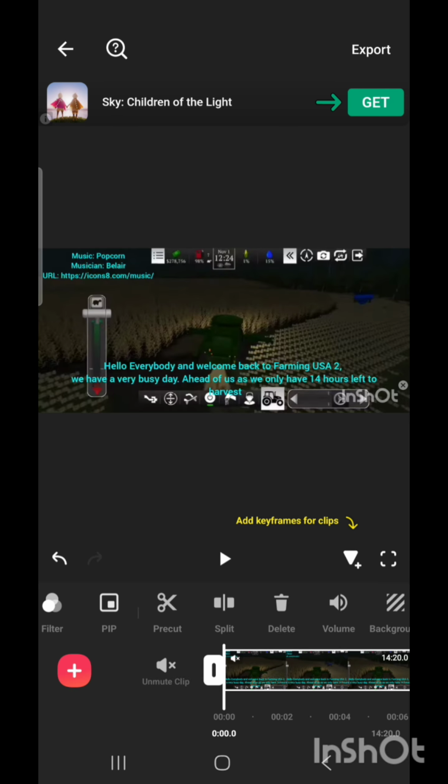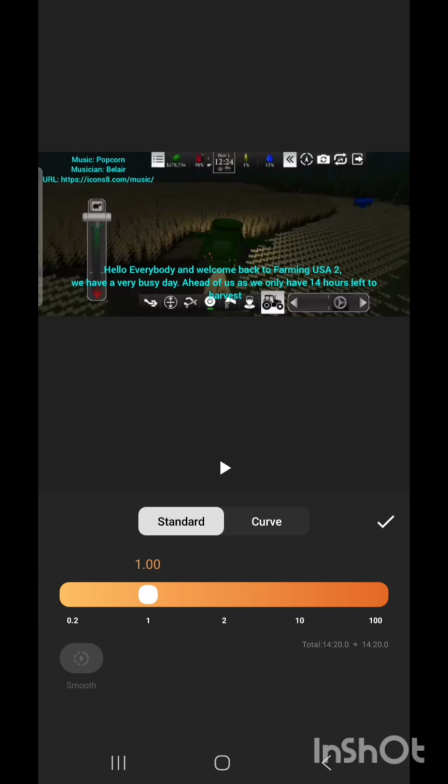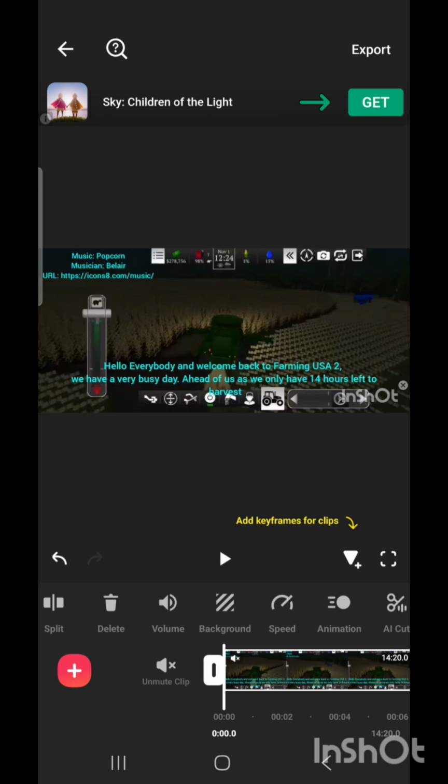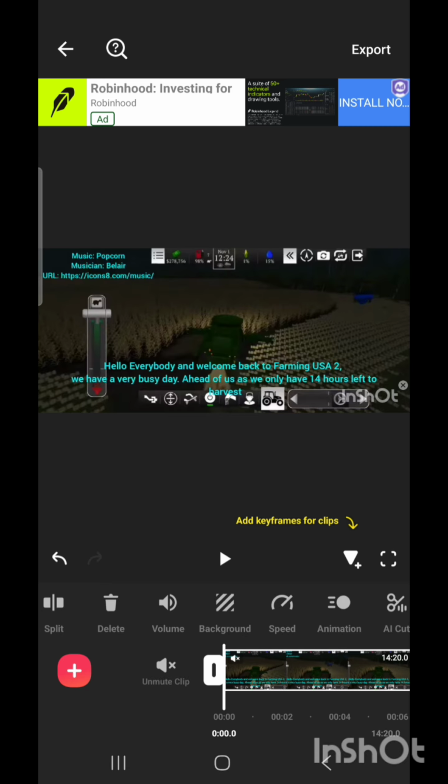Then, what I like to do after I make sure my volume is muted, I click the speed dial, which kind of looks like a speedometer, and I usually do that 2.5 to 3 times speed, and this app allows us to go all the way up to 100 times speed.